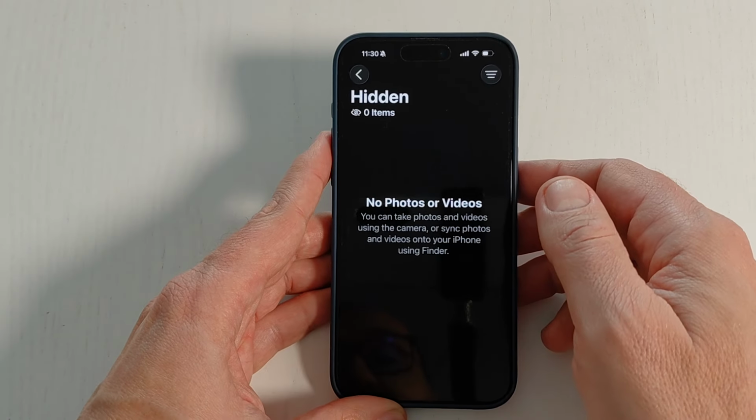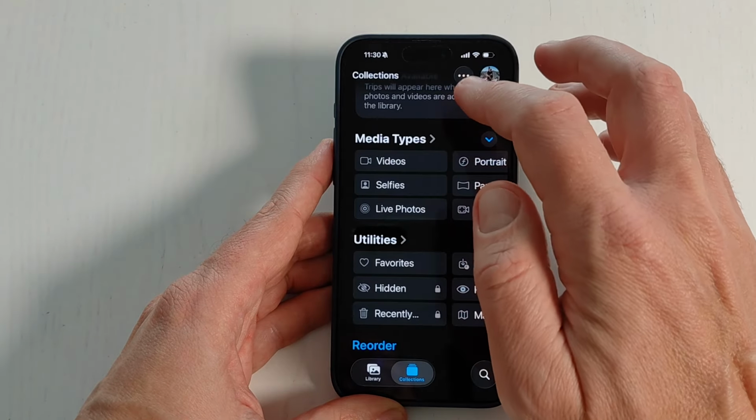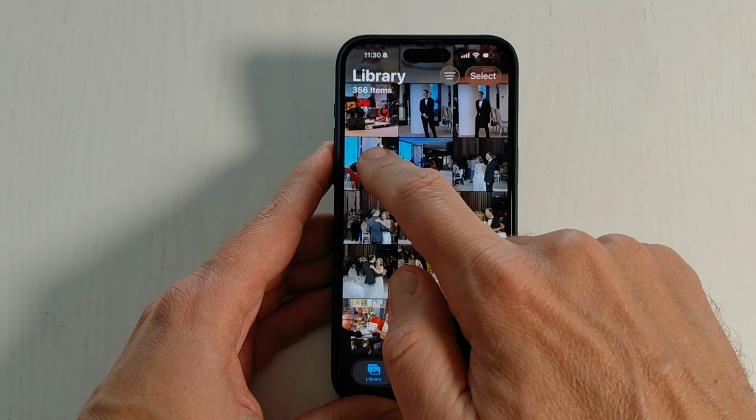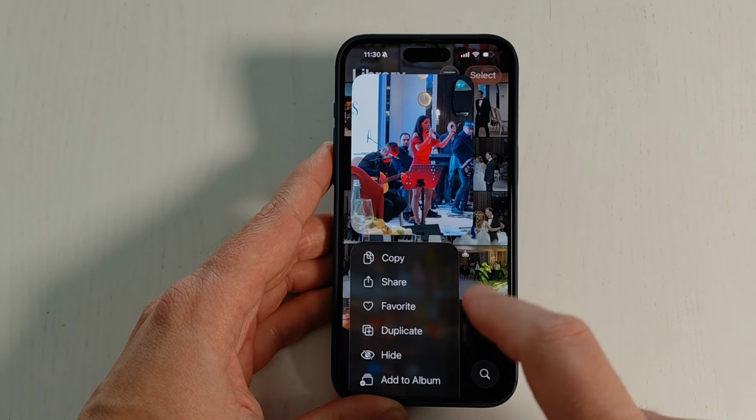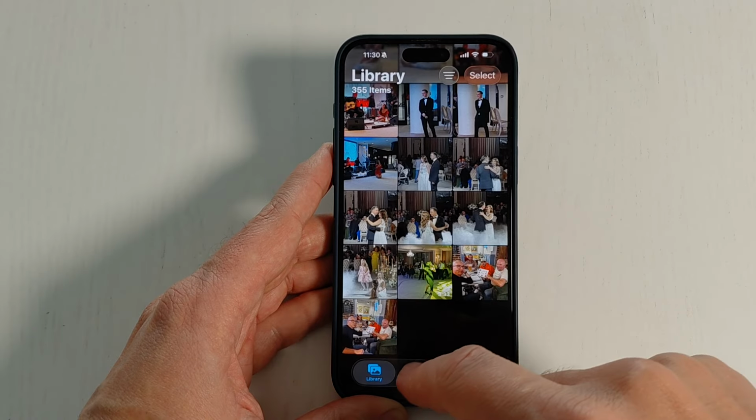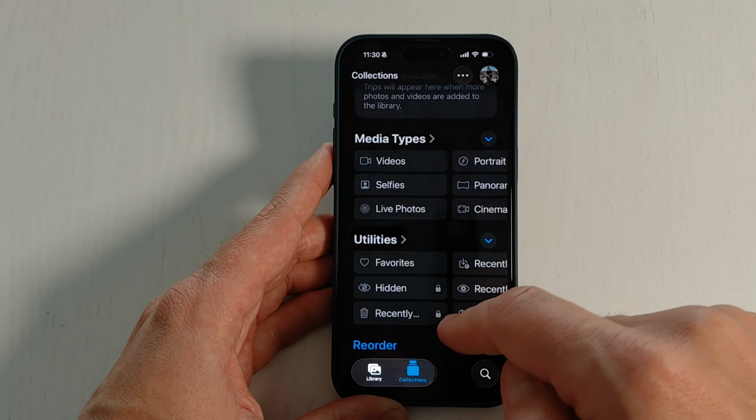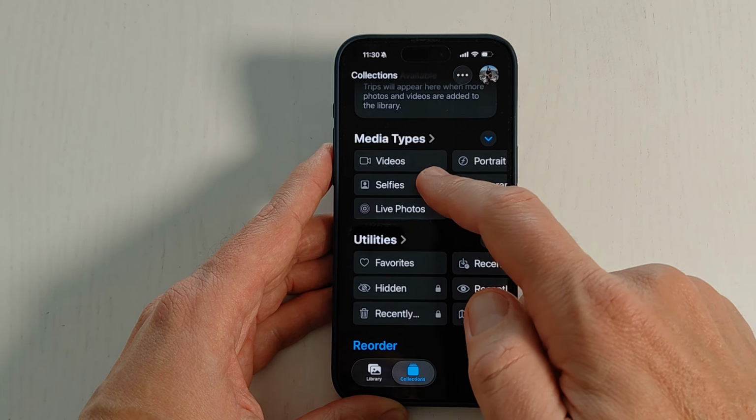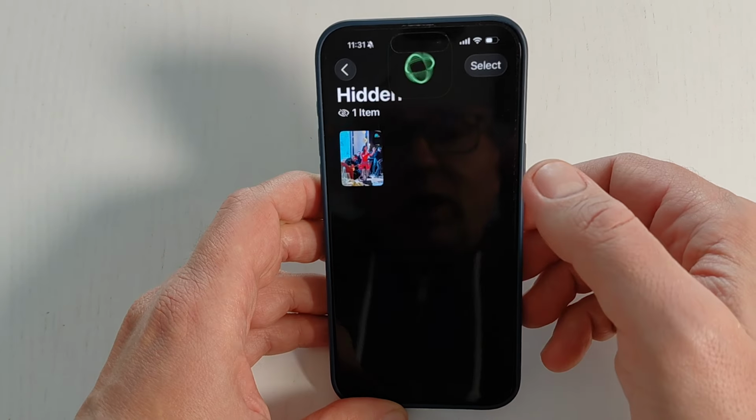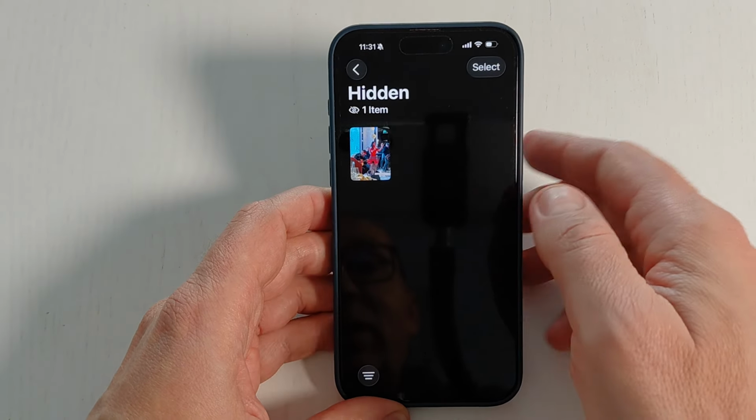As you can see, I don't have here any item. But to add an item, it is very easy. Just press and hold, and then just tap hide, and tap hide photos. And as you can see, photo disappear from here. And if you go to collections and tap on hidden, tap view album, and this is my photo.